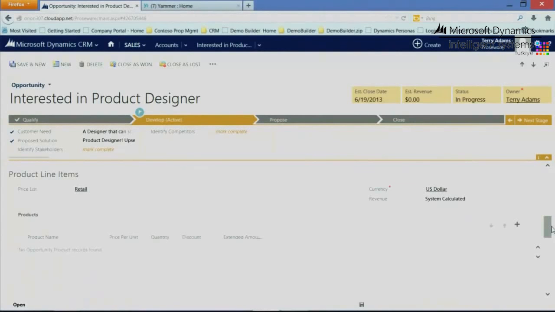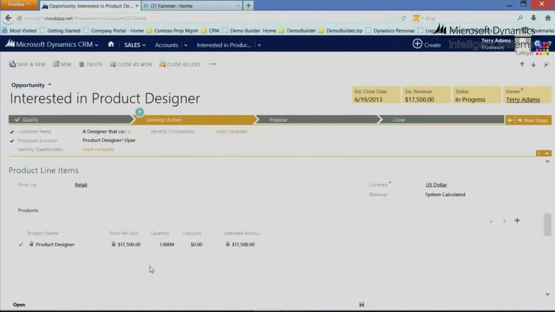Again, around driving productivity, another element we added is the ability to quickly enter data. So specific to the product grid here, the opportunity products, I can add a product. And what I'm going to do here is add an existing product. And you'll notice right within the form, we've introduced inline editability. So I'm going to look for the product designer product, select that, and you'll see it brings the product forward.